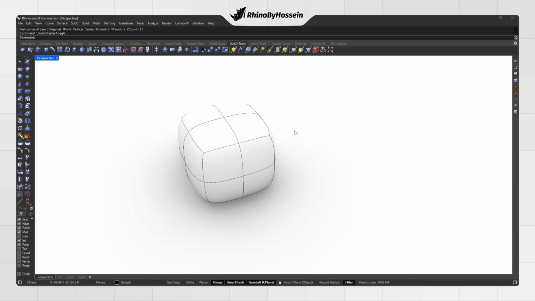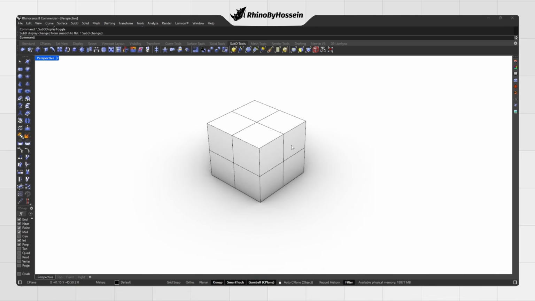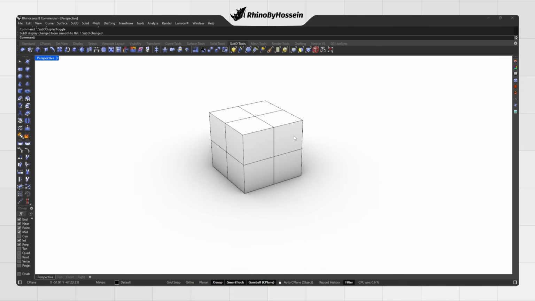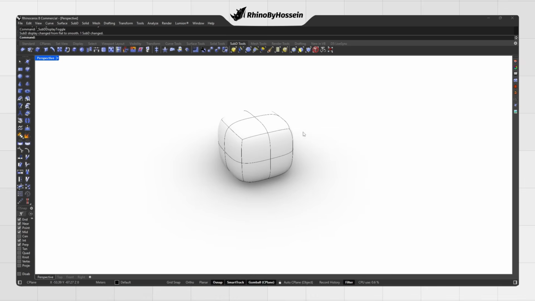If we have a SubD model and press the tab key on the keyboard, we can switch between two different views. In the first view, we only see the control cage, or the original network. This is the actual structure we are editing. In the second view, we see the smooth final surface, which is generated based on that simple cage.